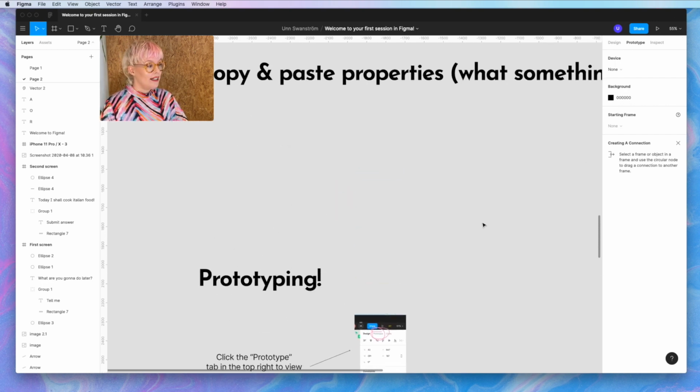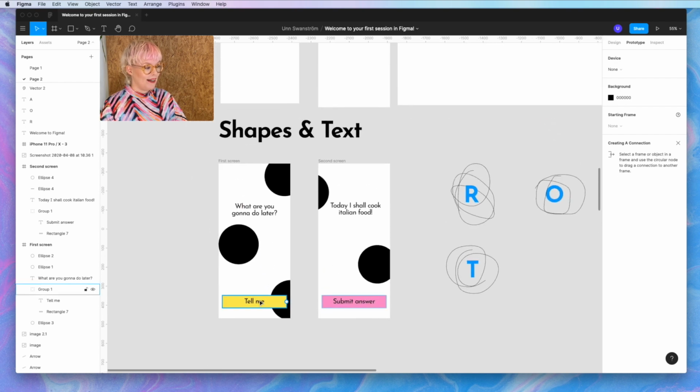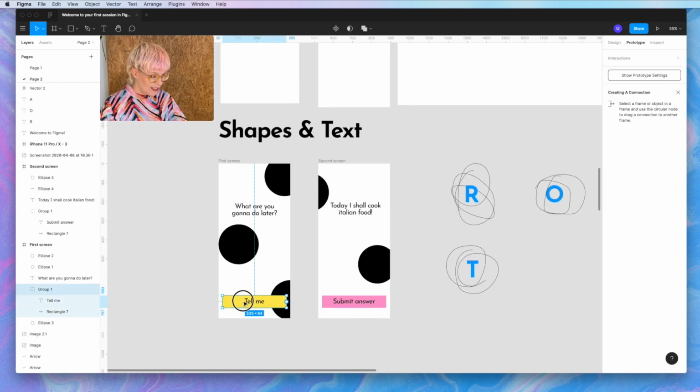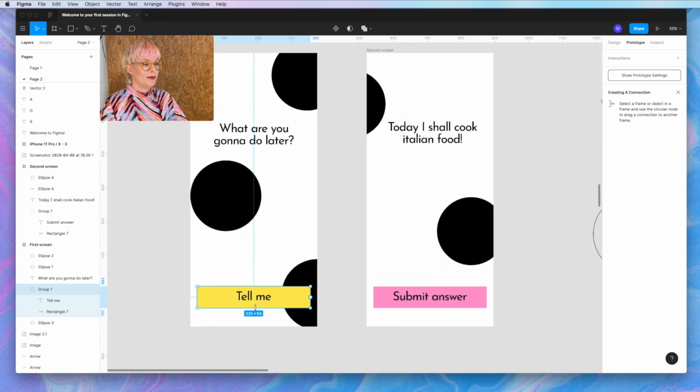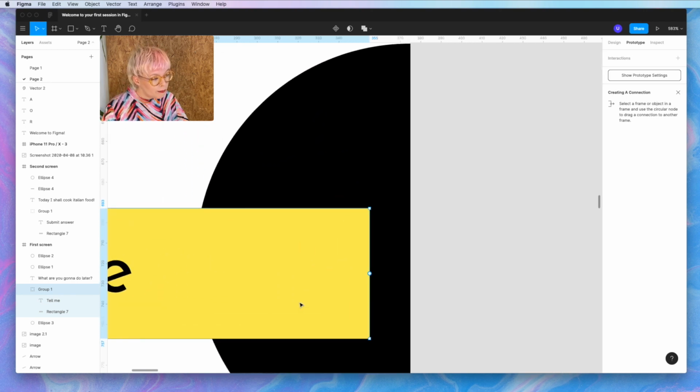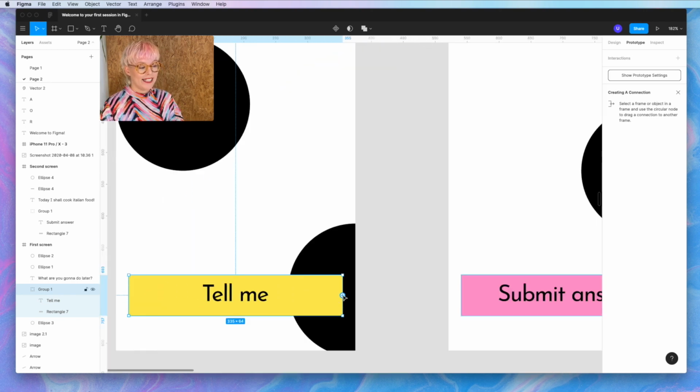Okay, so now if I want this button right here to take me to this screen. So I mark it when I'm in prototype mode, and you can see this little blue ball right here. This little dot right here is where I add the interaction.